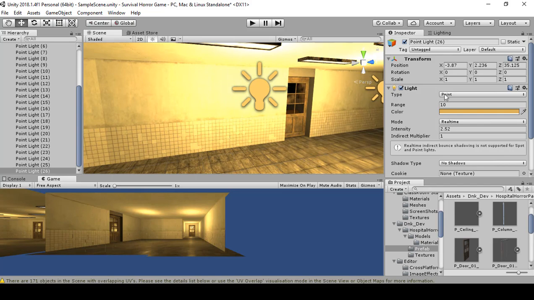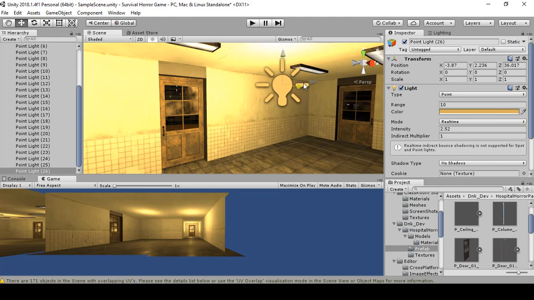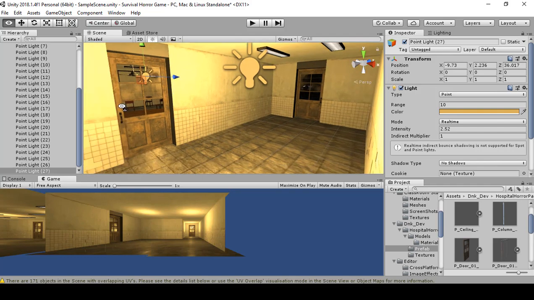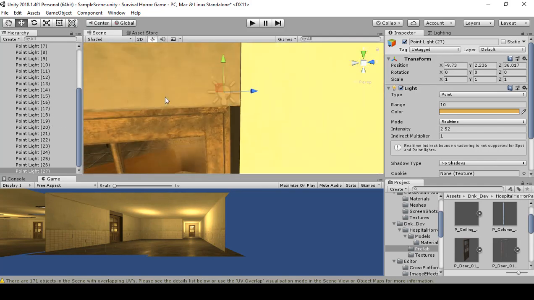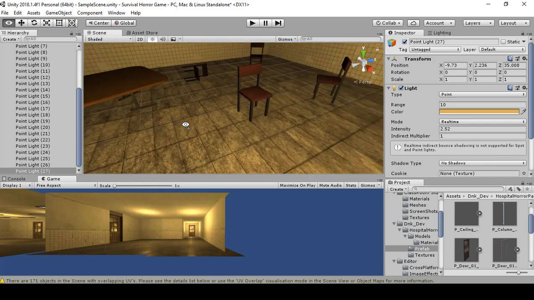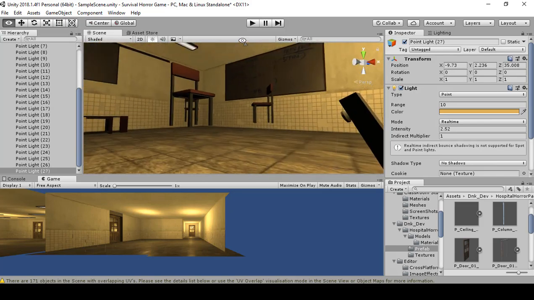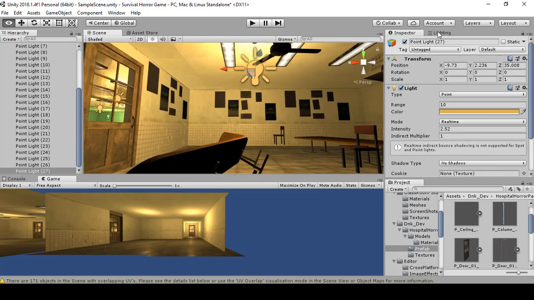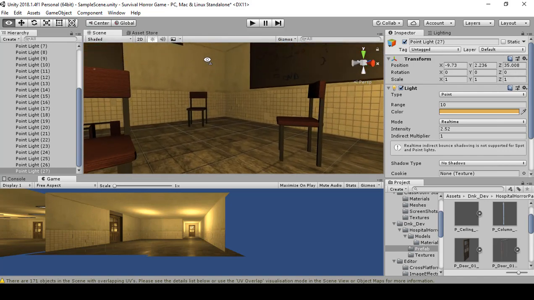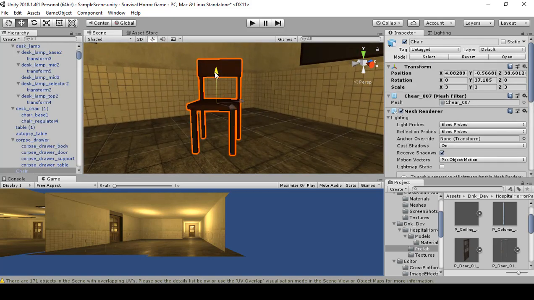All right. So just keep duplicating these lights to light up the whole entire level here. For some reason, I'm seeing that some of the chairs are floating. So let me select these. Select this chair. Just move it down.